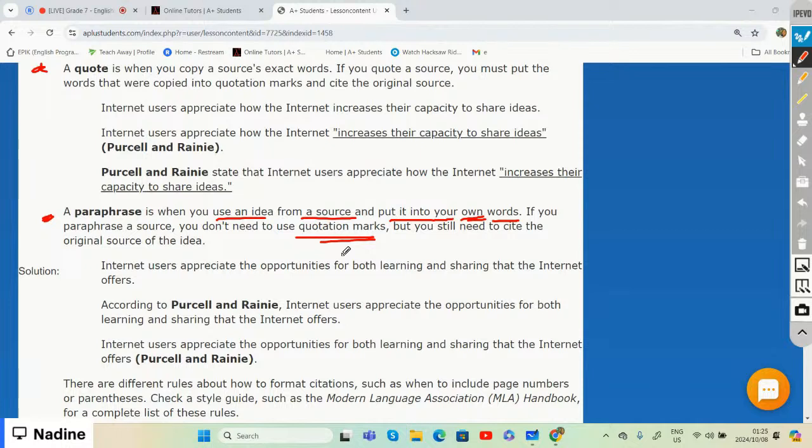So as much as you're paraphrasing by putting the words in your own words, right? You still need to cite the source of the idea. You need to cite where you got it from. If it's a book, you need to write down the authors.